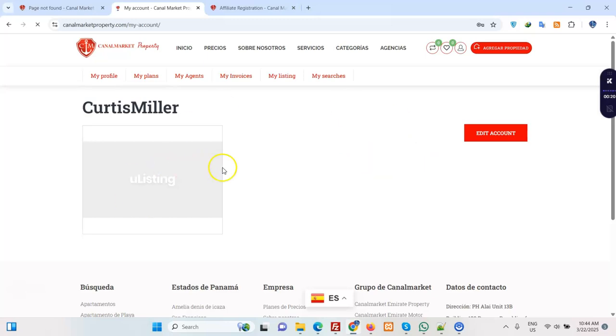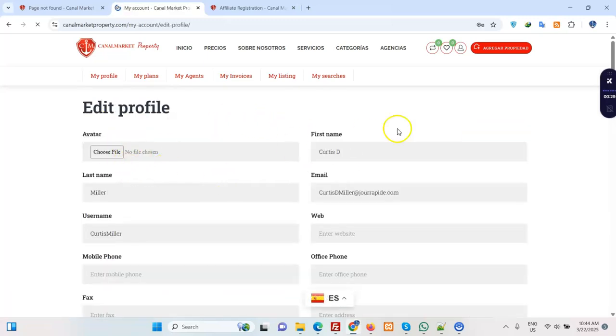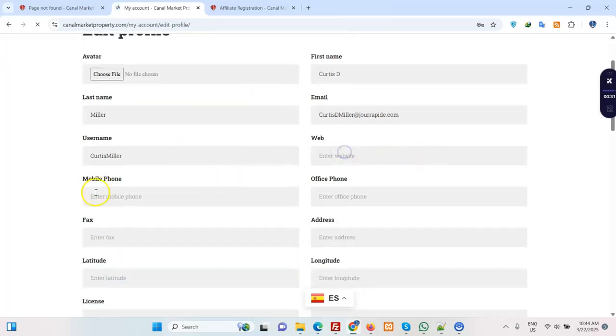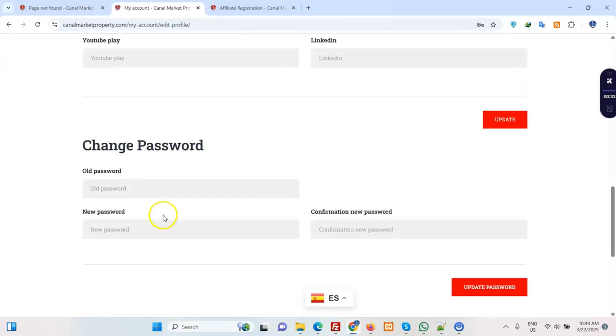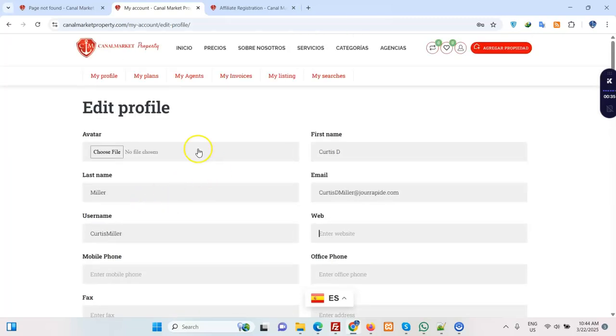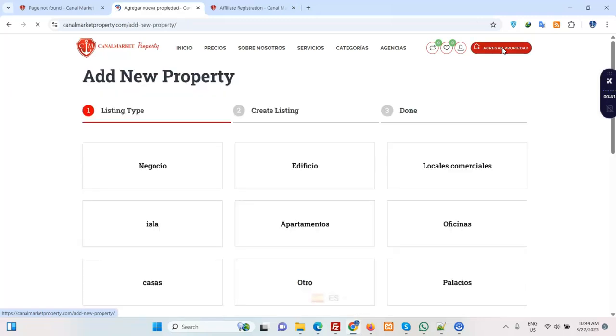Okay, so this will be a page here. From here, we can edit our account to upload the logo and the other information. Here is the website, mobile number. So it's the profile page. We can update from here, and after updating the profile, from here we can post the listing.